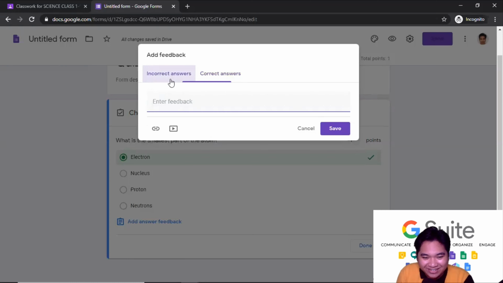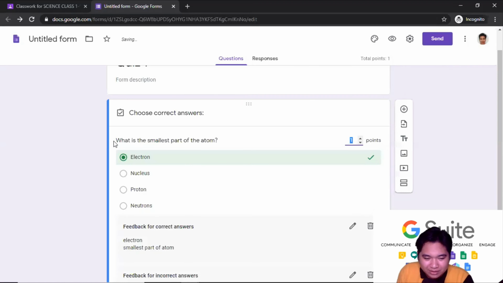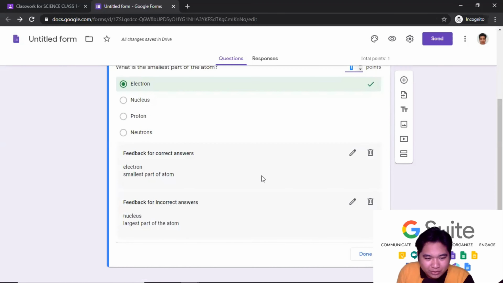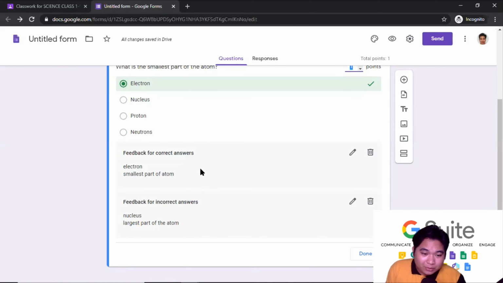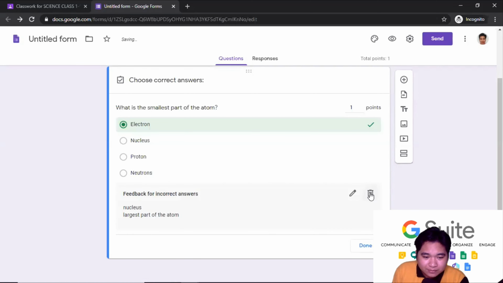Okay, and then incorrect answer. We have here nucleus. Okay, nucleus is the largest part of the atom. Part of the atom, and so on. Okay, so let us try to save that. So feedback, if they're going to select electron, that is the correct answer. You could put some feedback why electron is the correct answer. Okay, so yeah, let's try to remove this first.